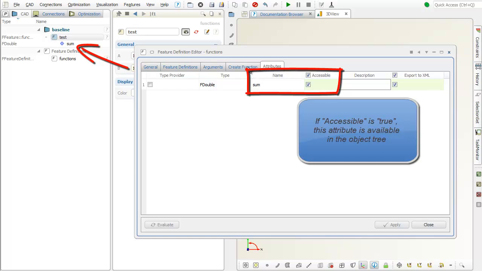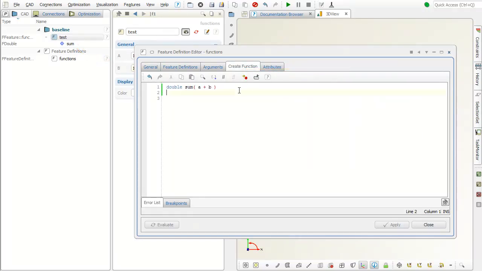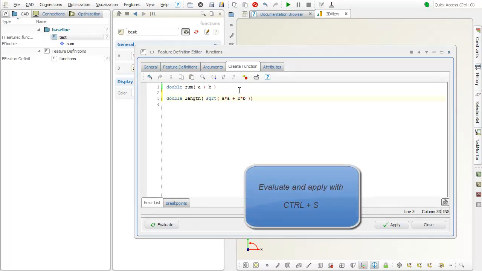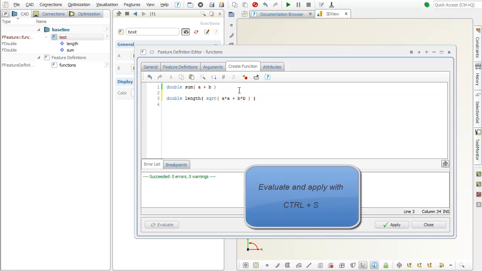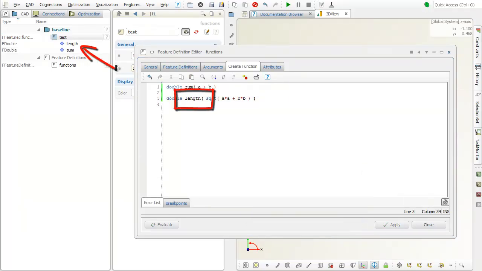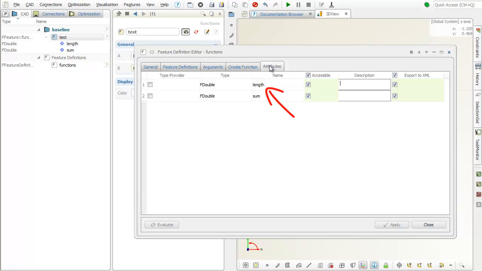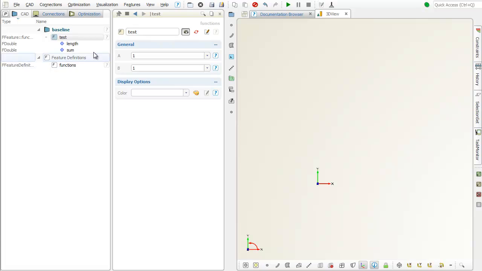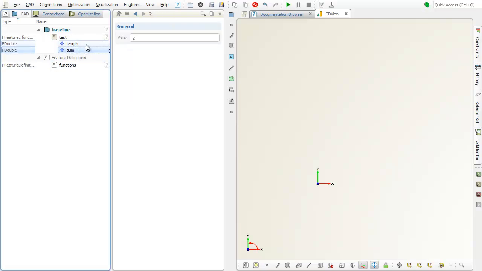Values or objects in feature functions are so-called attributes that can be accessed from outside. Let's create another attribute and apply these changes to our existing feature object. The new attribute length is now also part of our object in the tree. These feature attributes can now be accessed and utilized in our project.